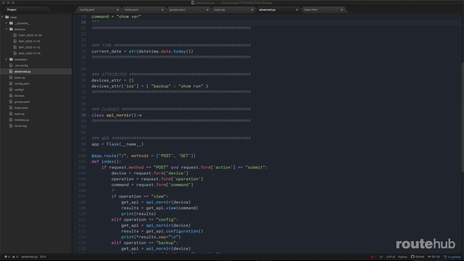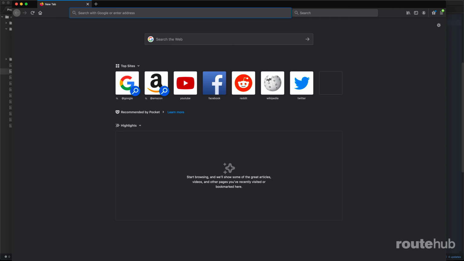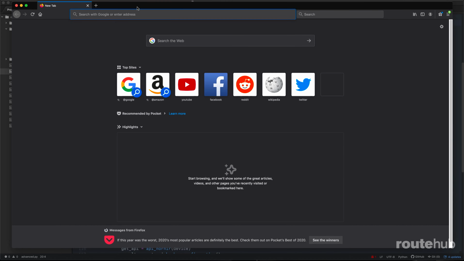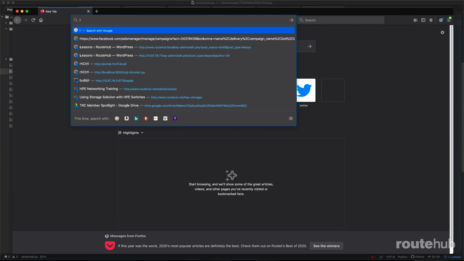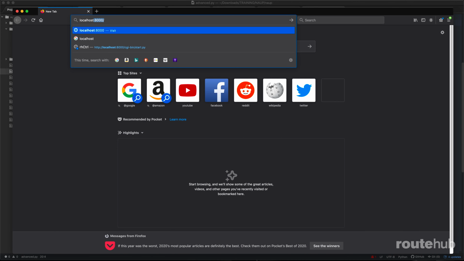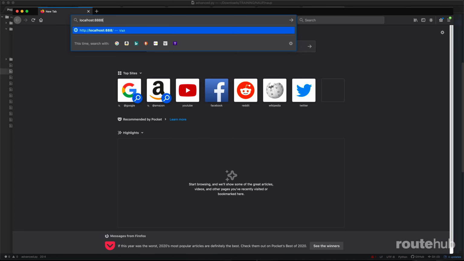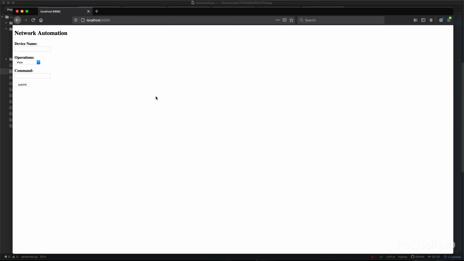So we'll minimize this, go to a web browser, and then here we will go ahead and put in the IP address of our computer. I can also do localhost. So I can do localhost and the port number of 8888. And perfect. So that is the interface of our web application.